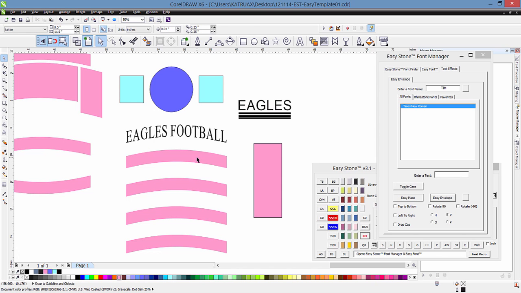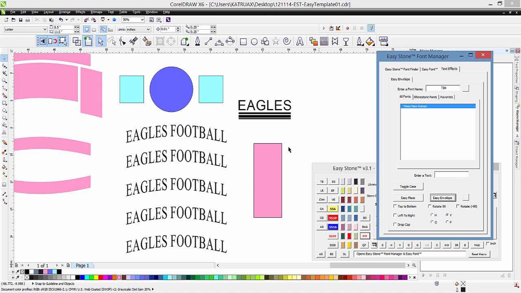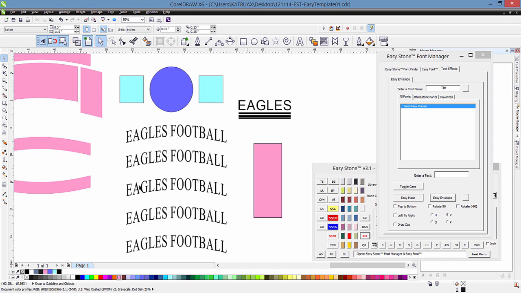Now, if I wanted to, I can also select multiple fields, and if I need Eagles Football to be in multiple fields for some reason, I can do that as well. So now I have 4 placeholders selected, and I hit Easy Envelope, and you can see Eagles Football has been applied to each of the selected. Now, there are other options.